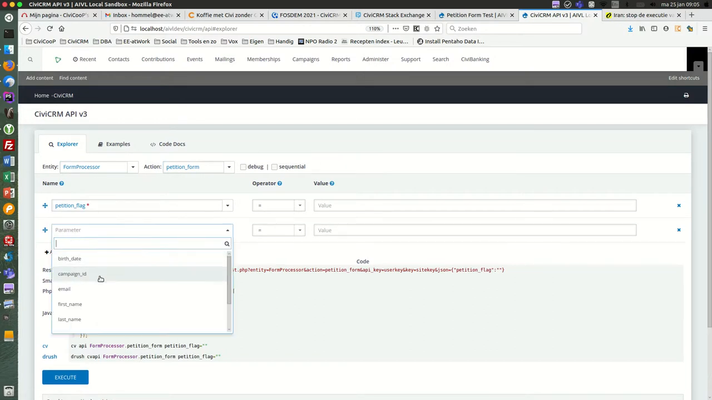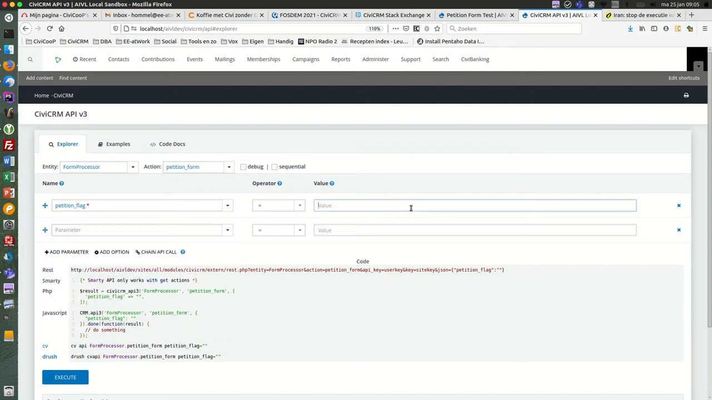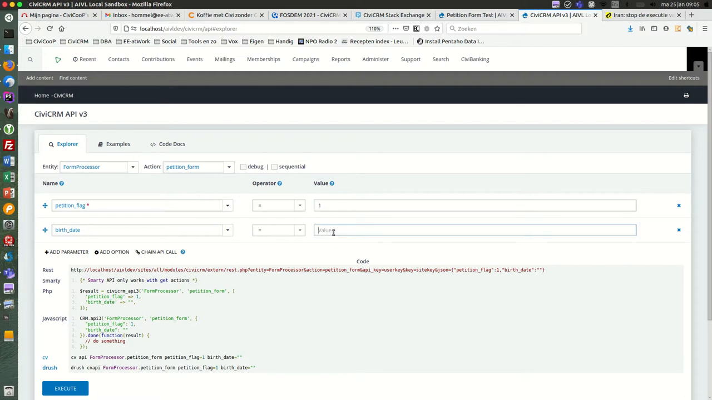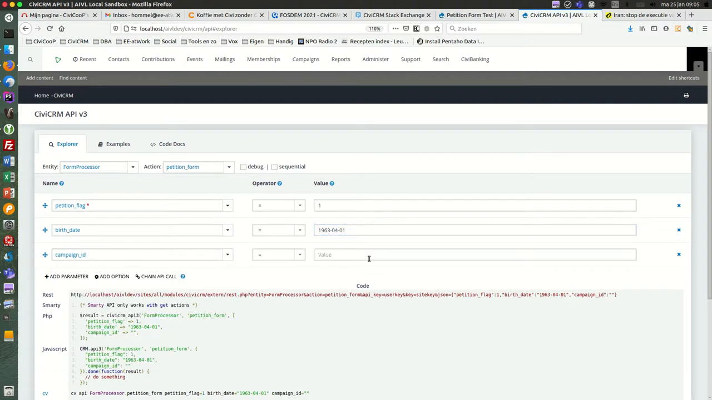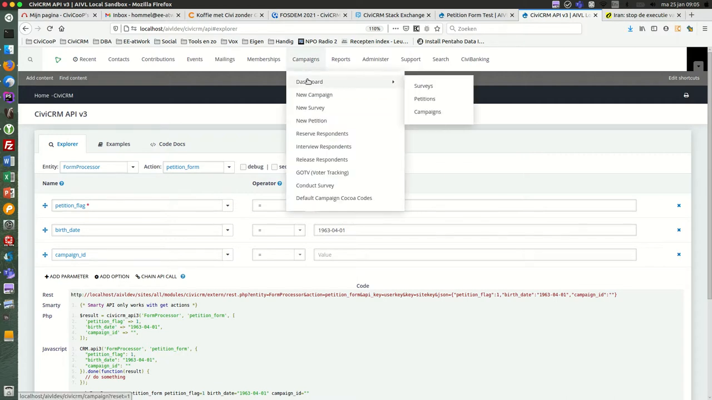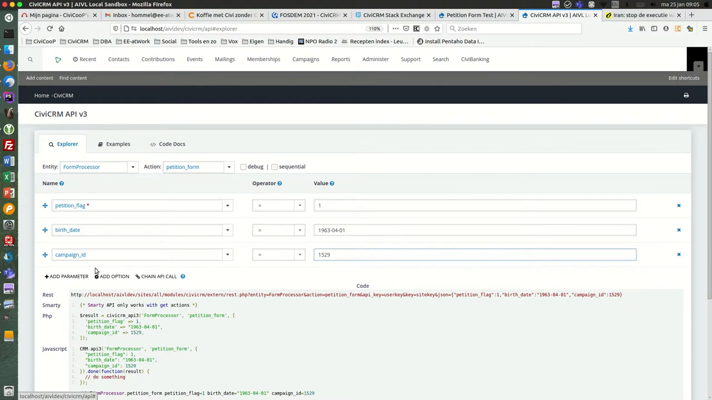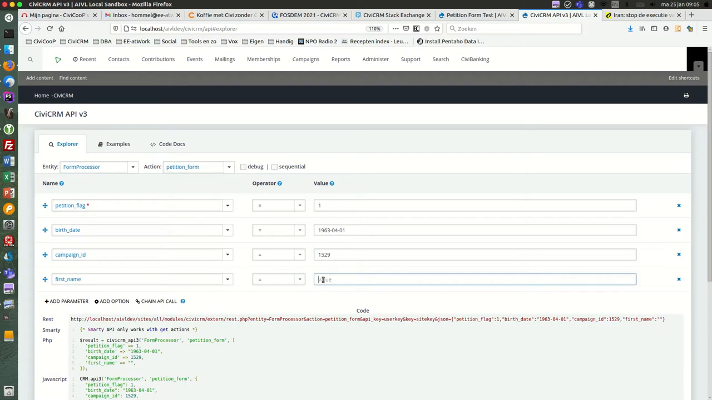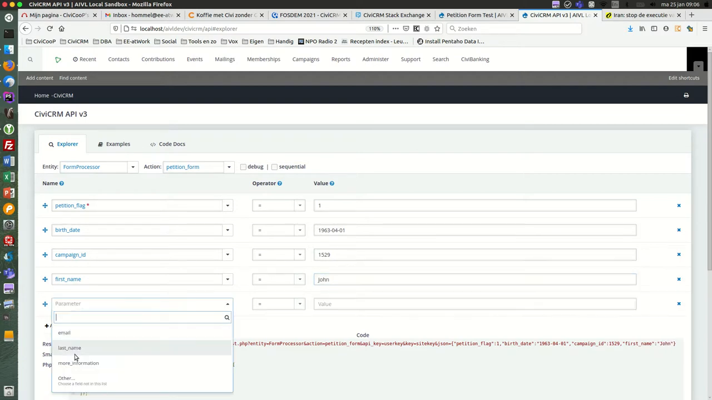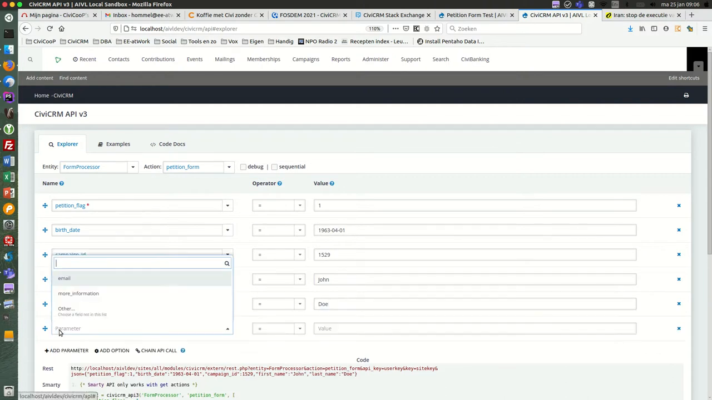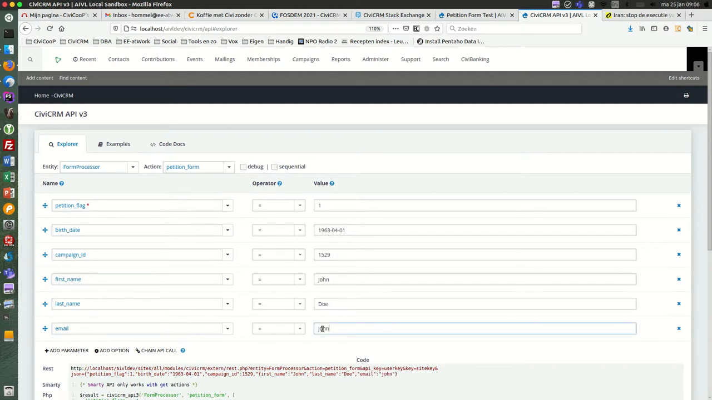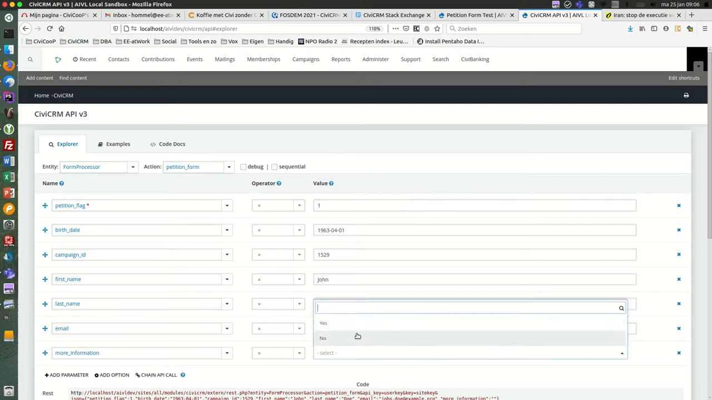I can see that when I add parameters, I have all the parameters I've specified in my form processor. So I'm going to say petition flag is 1, birth date is going to be that form, and then I'm going to have a campaign, which is going to be, just checking what test campaigns I have in here, I'm going to have 1529. I'm going to have a first name, which is John, and I'm going to have a last name, which is Doe. I'm going to have an email, which says john.doe@example.org. And I'm going to have more information, yes.